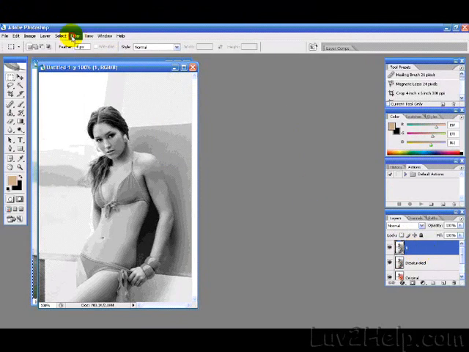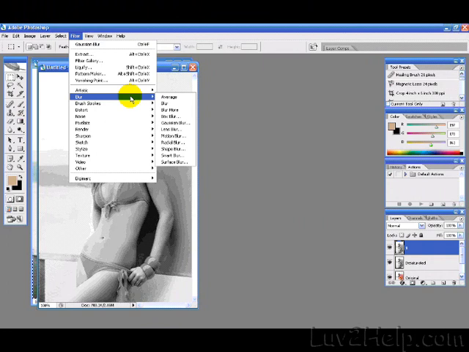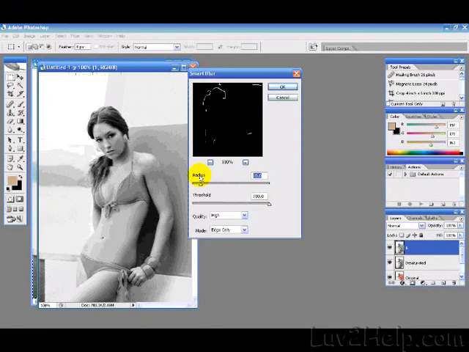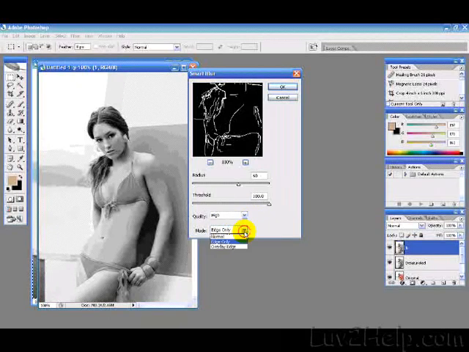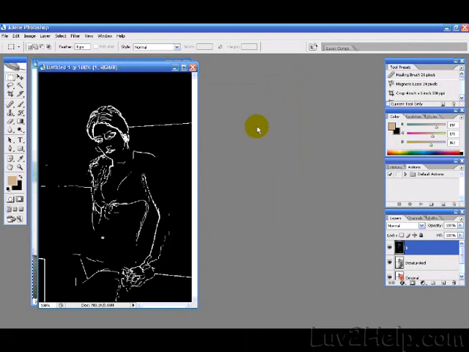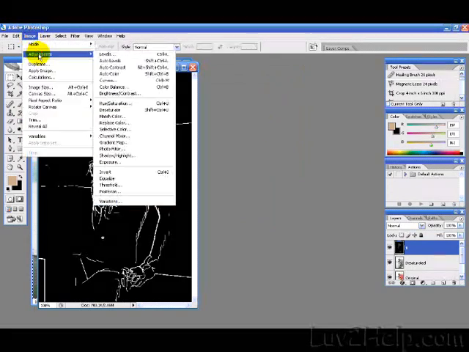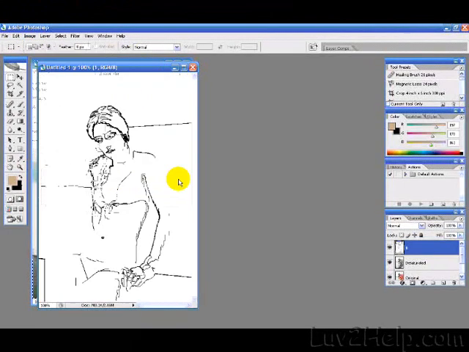And then for this layer we want to apply a smart blur filter, so we go to filter, blur, smart blur, and the settings we want to use here are 60 for radius, 100 for threshold, quality high or best, mode edge only, and then we just hit OK there. And then the next thing we want to do is invert that, so we just go to image, mode and invert, so it gives us the black outline.